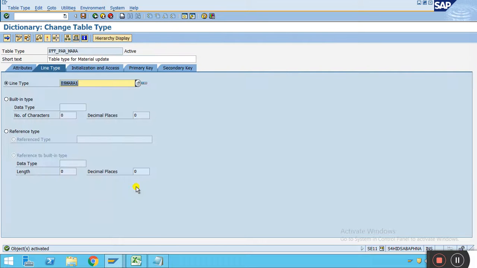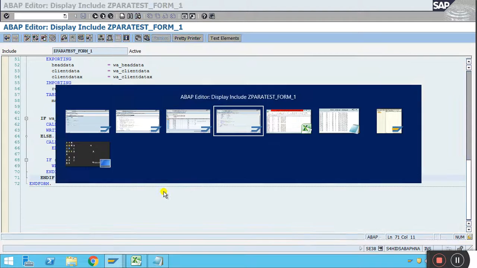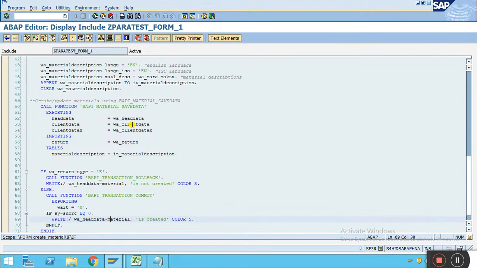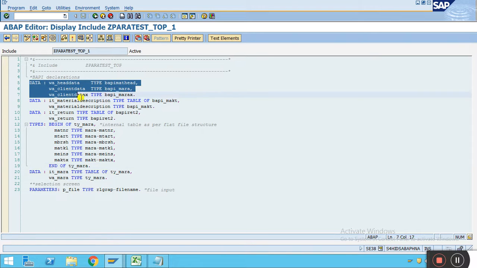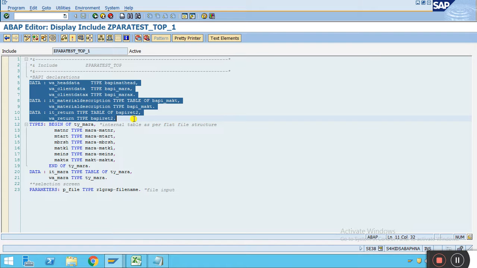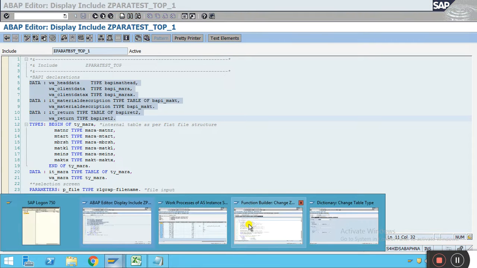It's coming from somewhere else. Let me go to the program. Actually, yes, this is the program. Here we have declared everything. Okay, so maybe I can copy all the required parts so that I can use them over there. So I'm just going to copy this much. Okay, come over here.